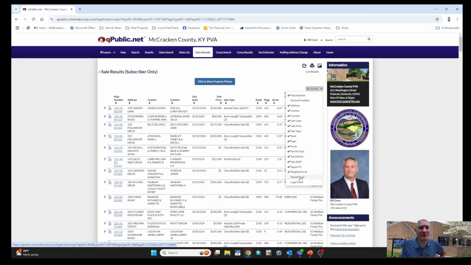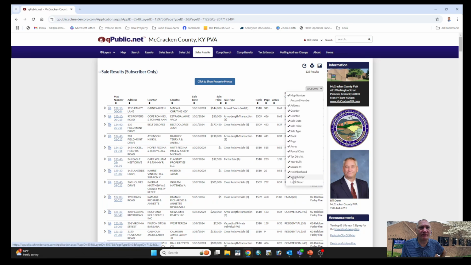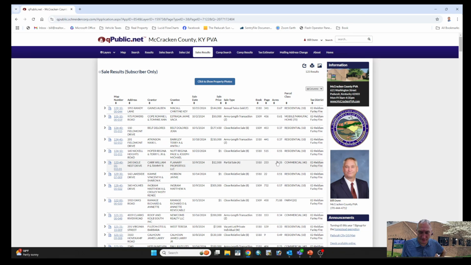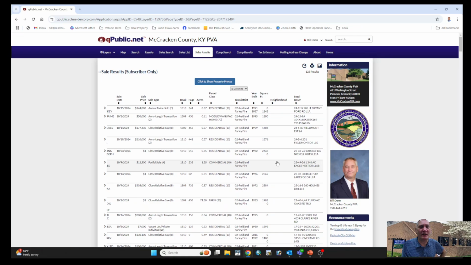And down here at the bottom, there's an option for vacant and improved. We started entering that information recently. And then there's a legal description. The legal description tends to have more information. I'm using my keyboard right now. I'm scrolling over. That didn't display automatically.